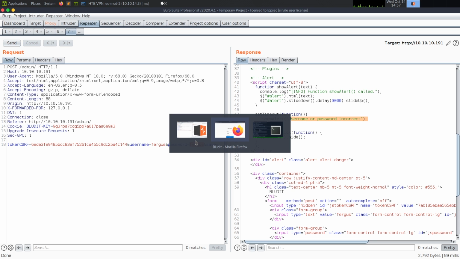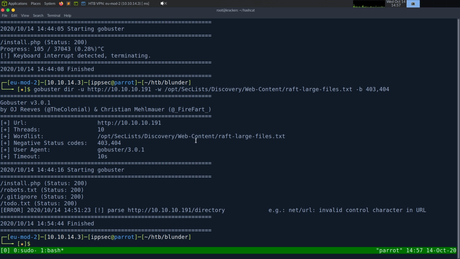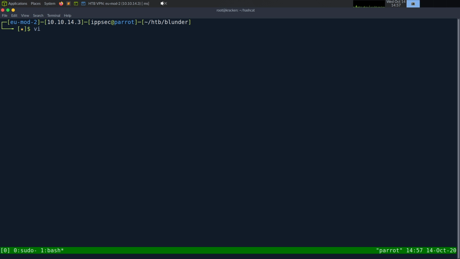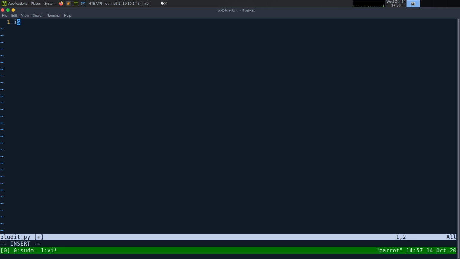So let's try making a brute force script for this. So we can do vi, we'll call this bludit.py. We're going to want to import the requests module. We're also going to want to import re. And the first thing we have to do is define our variables. So I'm going to do host first, and that's just going to be 10.10.10.191, the IP of Blunder. And then user is equal to Fergus. If you want to make the script more usable, you could always just replace these with arguments. But for proof of concept, hard coding things is fine.